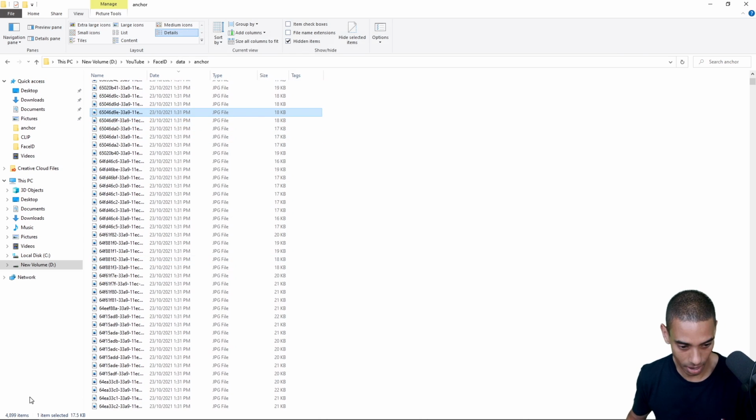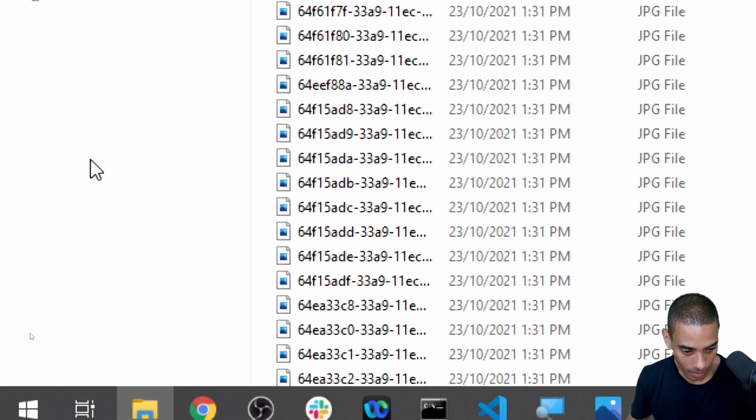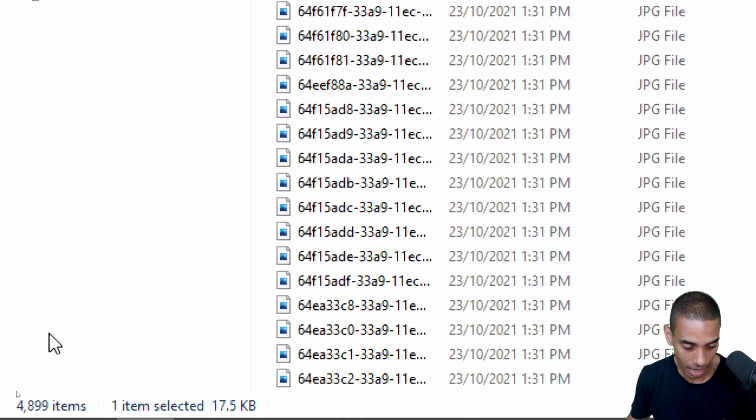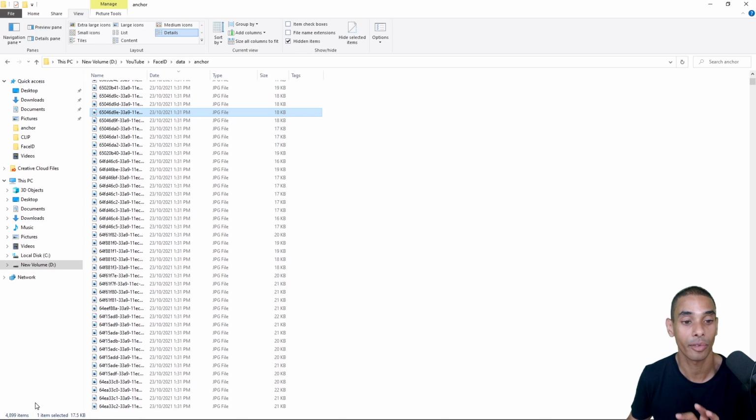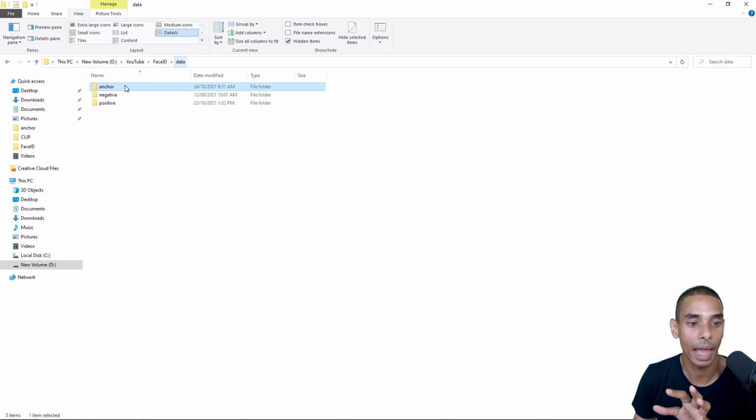And you can actually see right down here, let me zoom in. There's 4,899 different images. So before we started off with 300, now we had 4,800 in our anchor folder, and in our negative, we didn't do anything.